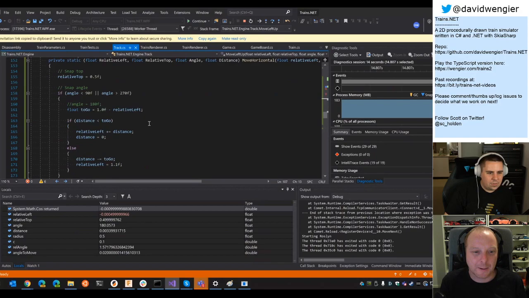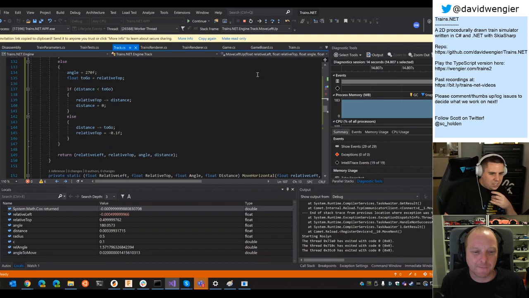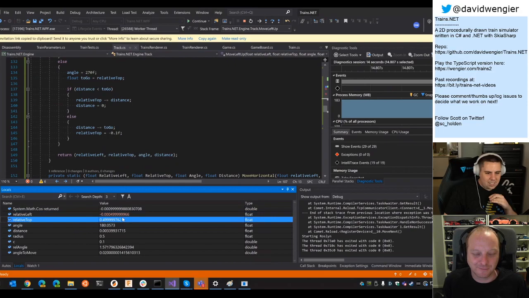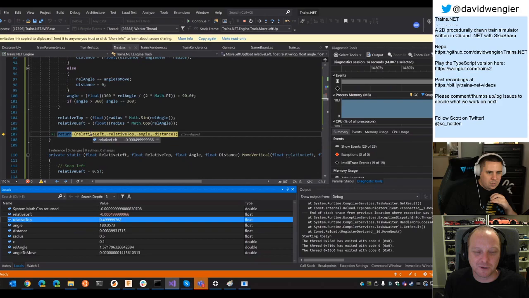Yeah. Oh, we got rid of the angle snapping too. Yeah. So yeah, that sounds right because it's now pointing in that direction. Yep. It's moved ever so slightly into the next cell, in the middle of the cell. Yep. Sounds right. Now it should be on a horizontal. Put a breakpoint in the horizontal. Yeah.